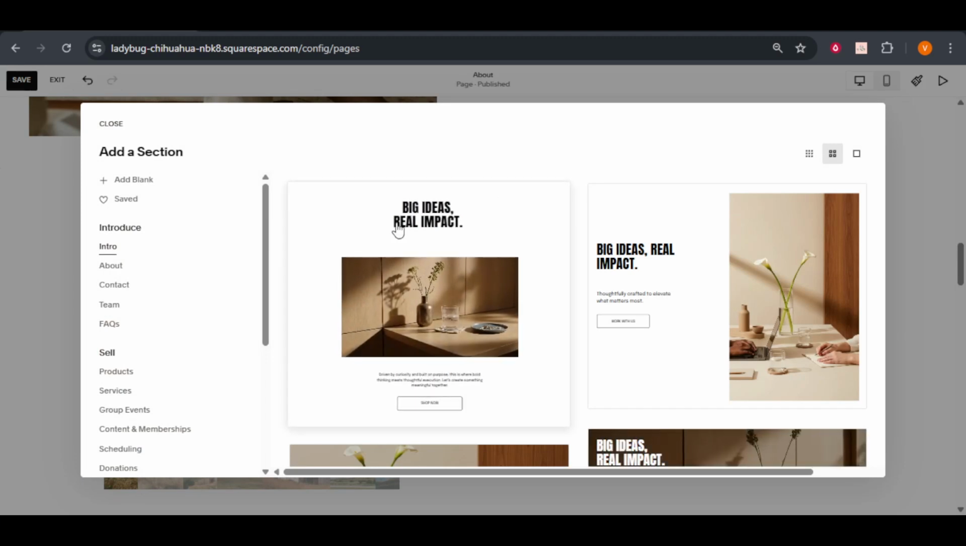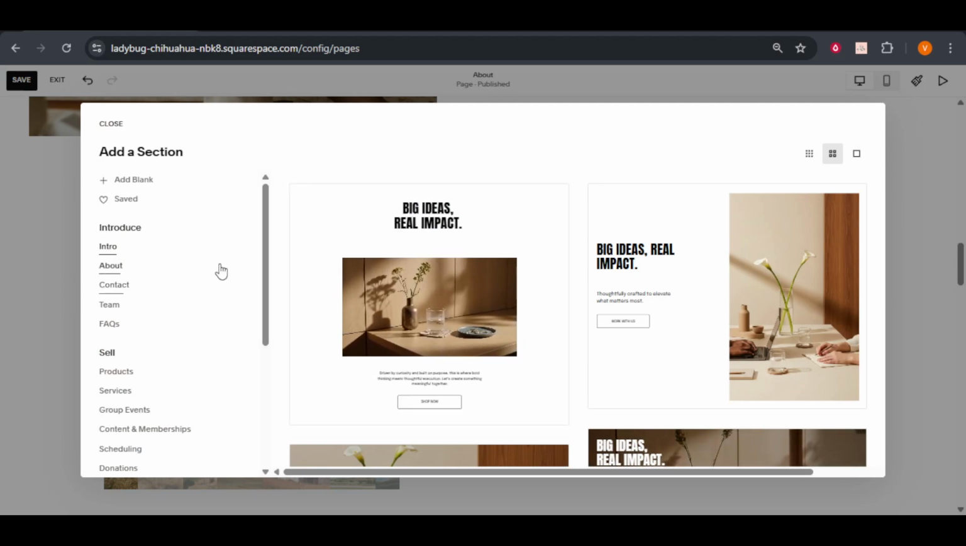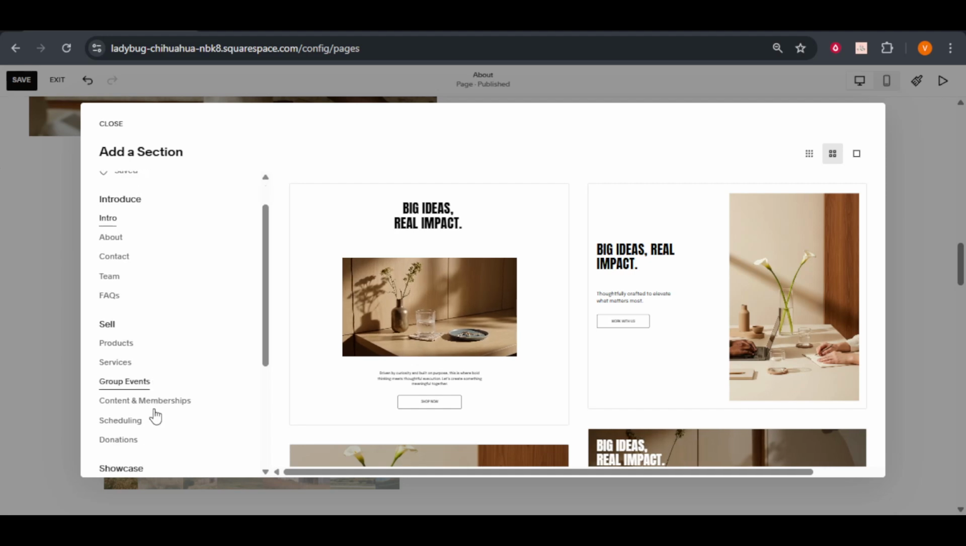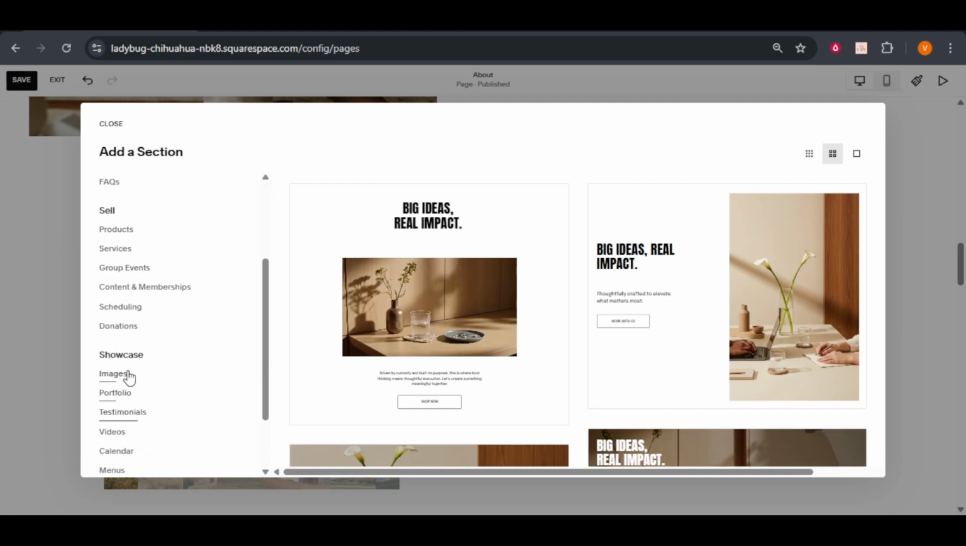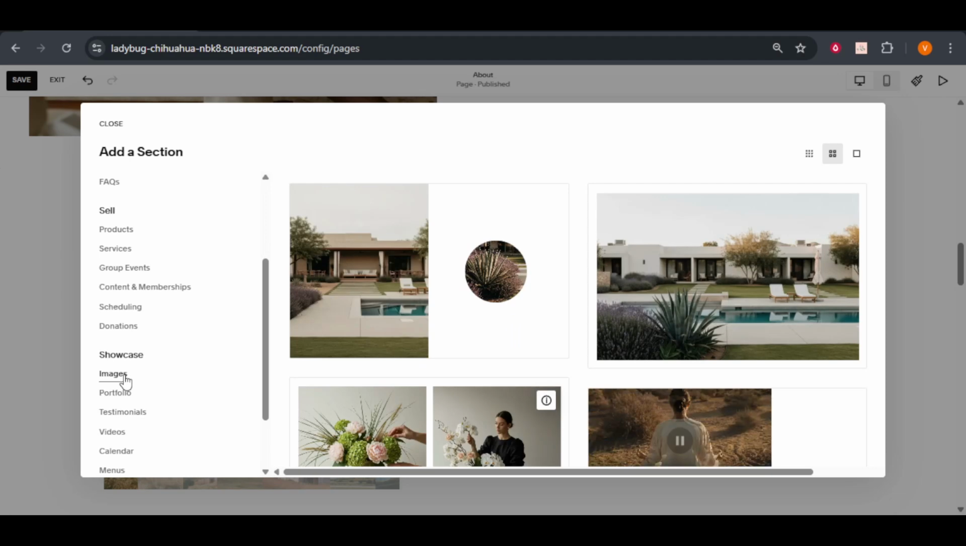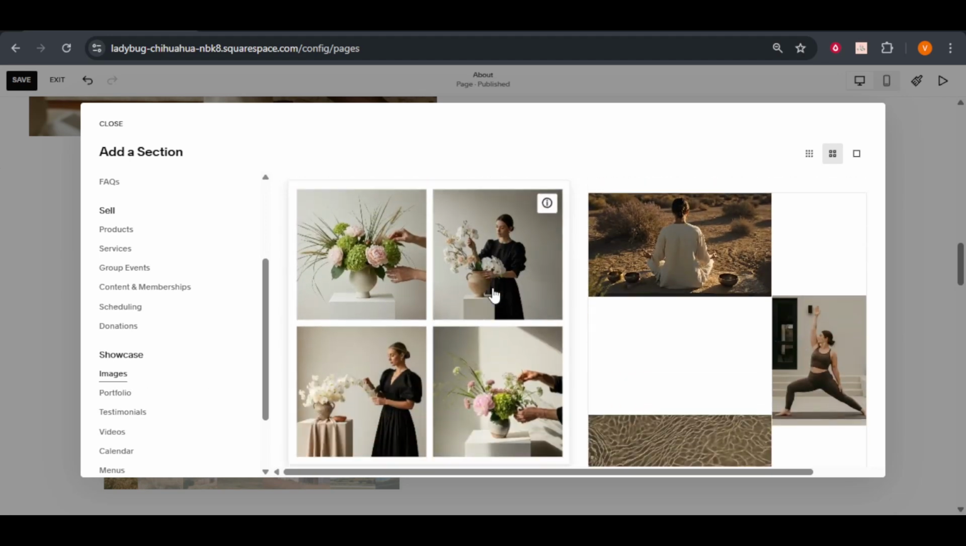Squarespace offers a variety of section types, but for our purposes today, we'll be selecting Gallery. This is the perfect choice as it's specifically designed to handle image collections, which is exactly what we need for a slider. Once you've selected the Gallery section, you'll then need to choose a layout style.